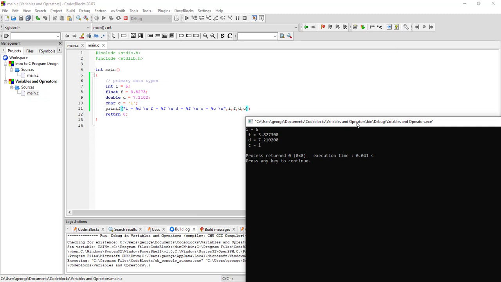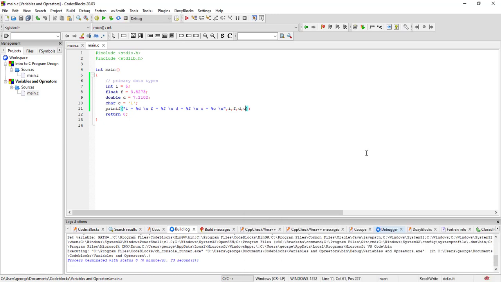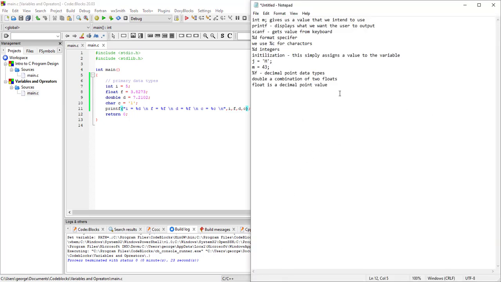So our i is equal to 5, that is correct. Our f is equal to 3.8273. Our d is equal to 7.210200. Our c is equal to L. So that then means our code is running as it is supposed to. At this particular point, we can say these are our primary data types, and our data types will then evolve to more values that we'll work with in the next few lessons.